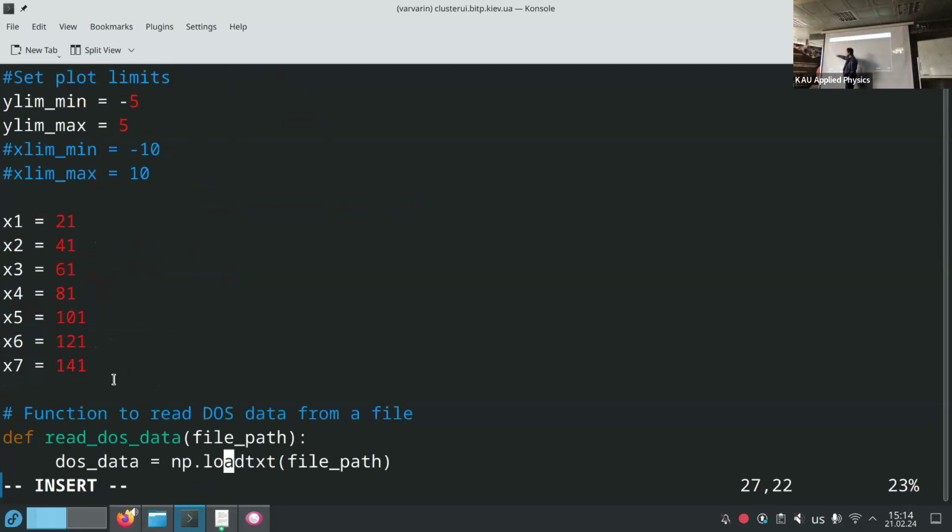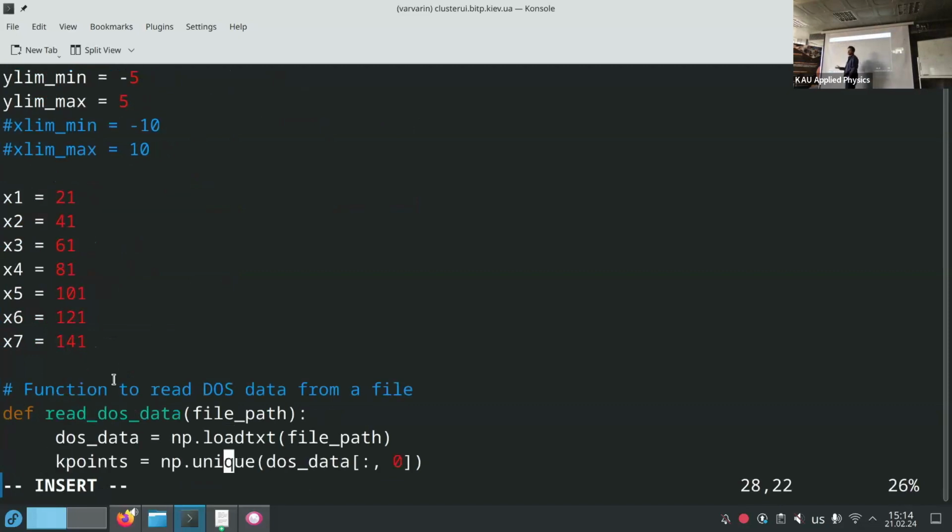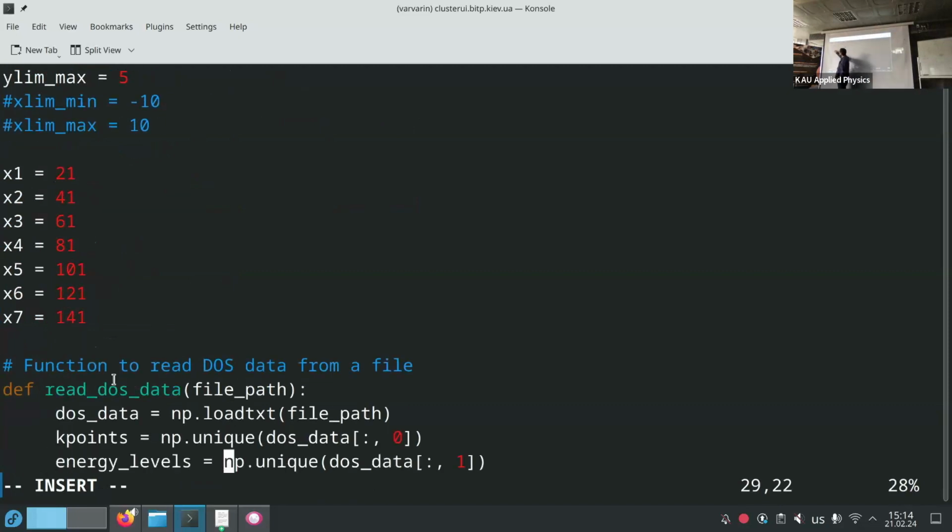You remember it was x1, x2, and x3, some coordinates in the Brillouin zone. But now we have just a number of key points, 21. It means it goes to that huge file and takes these 21 points, 21 multiplied by 141, and then it creates our first point, and then it goes to the second.